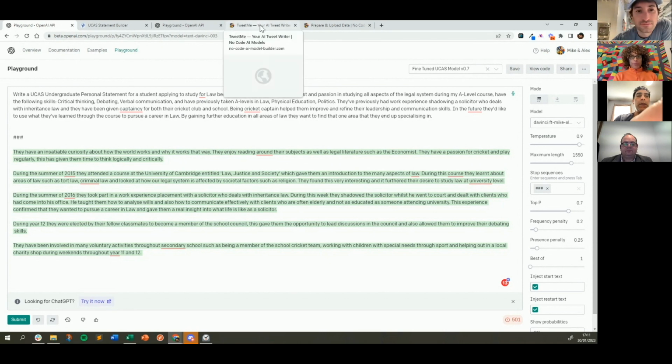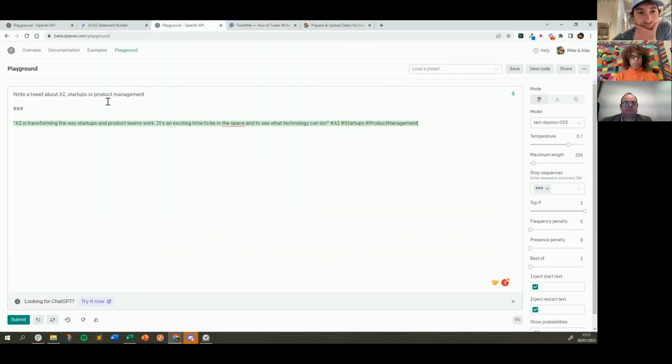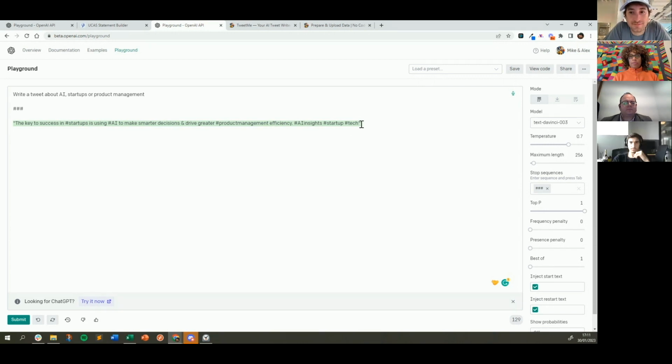As another quick example, if you wanted to say write a tweet. So there's an example where I've just put write a tweet about AI startups or product management, which is basically the kind of stuff that I would tweet about. Again, we're on the generic Da Vinci model here. If we just hit submit, you can see the key to success in hashtag startups is using hashtag AI to make smart decisions, drive hashtag, lots of hashtags basically. That's what GPT-3 thinks of as Twitter. And you can see it's not a very high quality output.